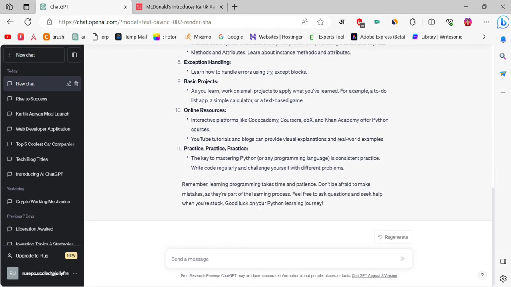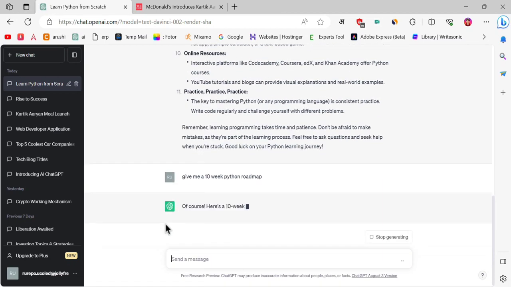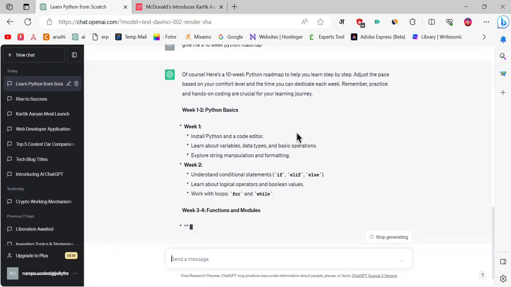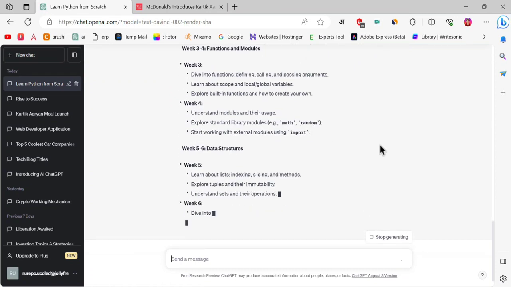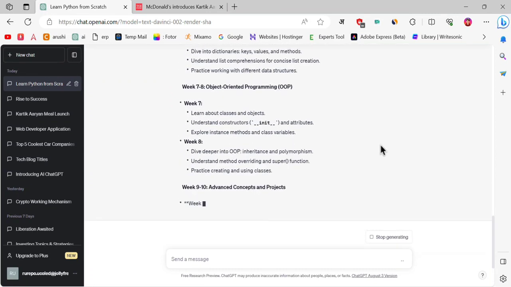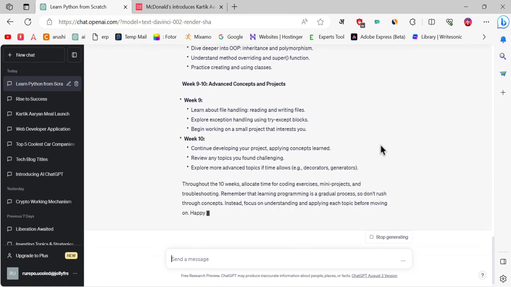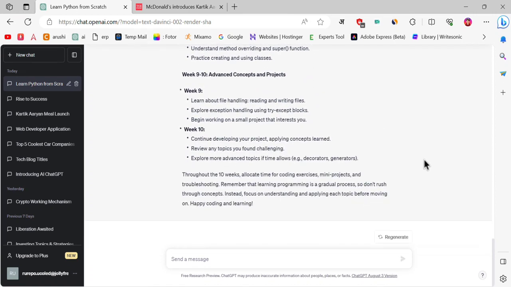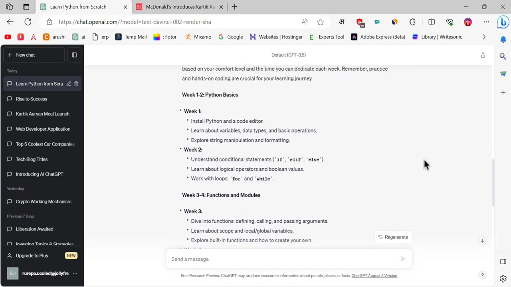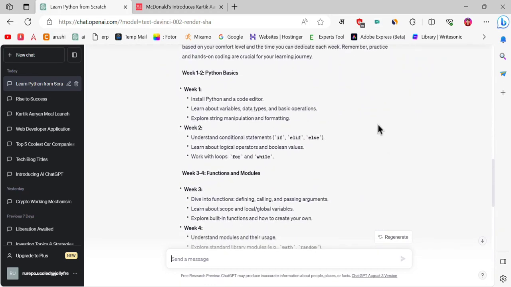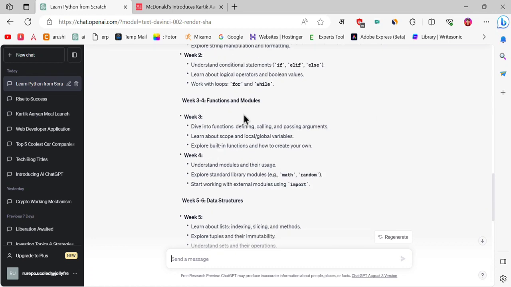With ChatGPT's help, you can explore Python and learn more about it through conversation. If you are interested in learning Python within a span of 10 weeks, just type, "Give me a 10-week Python roadmap." This will provide you with a clear guide on what you need to do in each of the 10 weeks, starting from week 1 all the way through week 10.